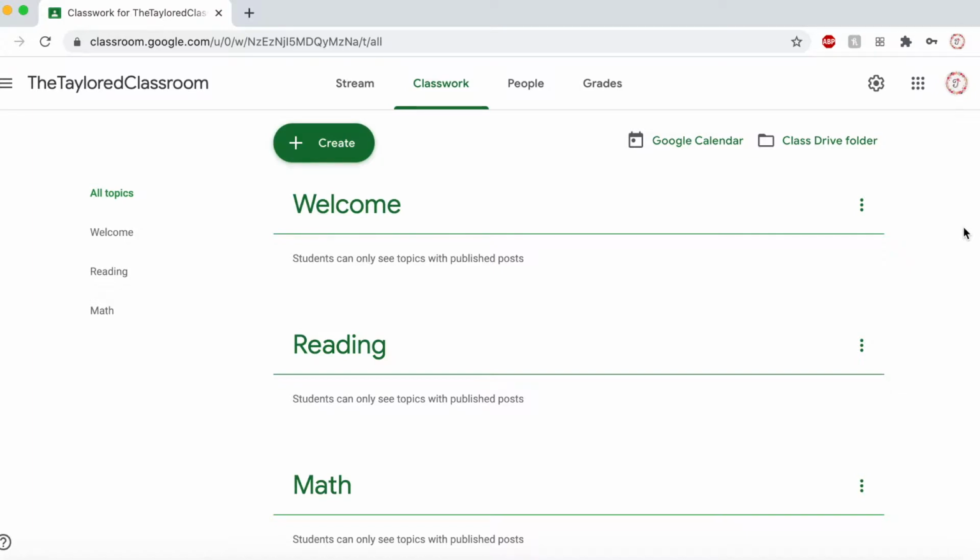Classroom. I'm Taylor, and in today's video, I'm going to show you how to create an assignment for your Google Classroom. To begin, you're going to click Classwork so that you're in the Classwork section of your Google Classroom. And as you can see, I already have 3 topics all right here. I have done this in a previous video, which I will link below if you are interested.